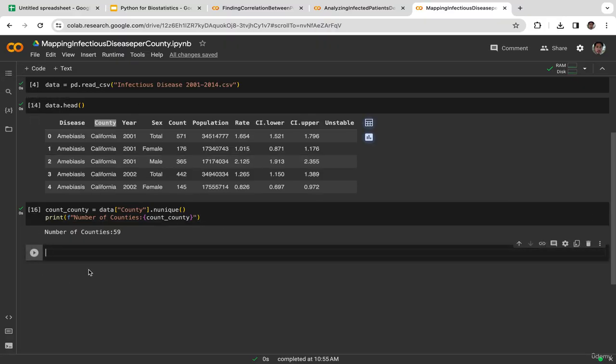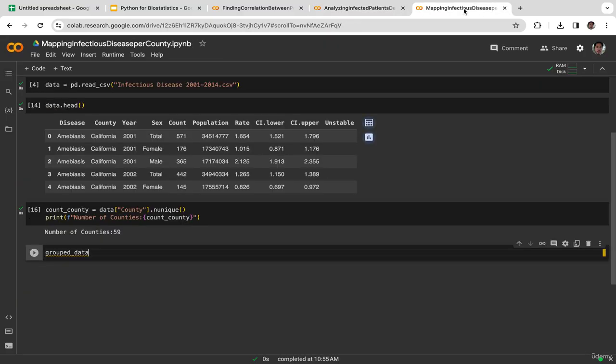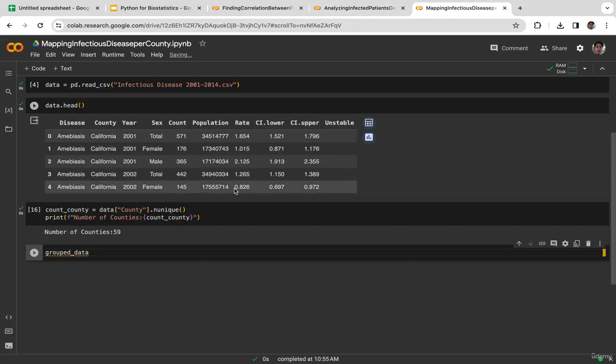We're going to do the mapping, all right? Okay, so the next thing that we're going to do here is to group the data by county, and we're also going to aggregate the values, right? Okay, so I'm going to create a variable called group data. If you remember, we created this variable in the previous video, so it is going to be very similar, guys, right? But instead of grouping the data by the sex column, we're going to group the data by the county and disease column, alright?